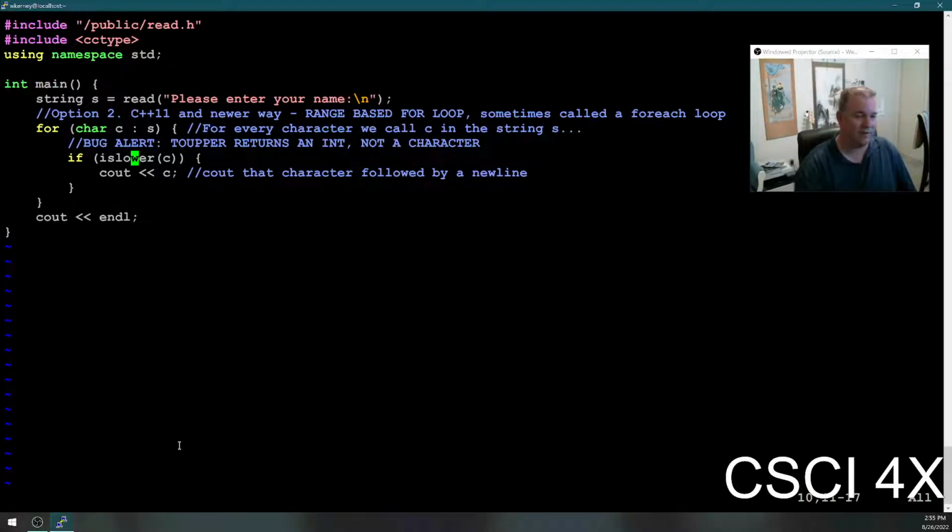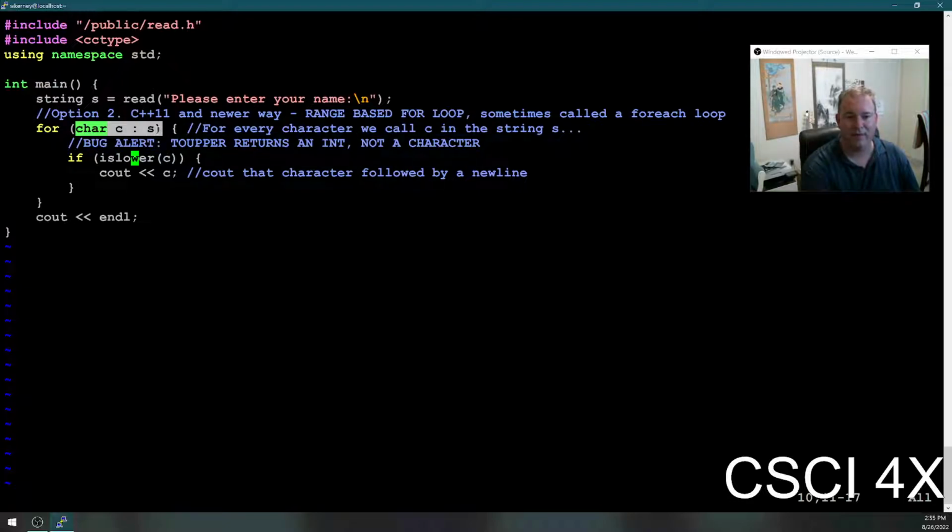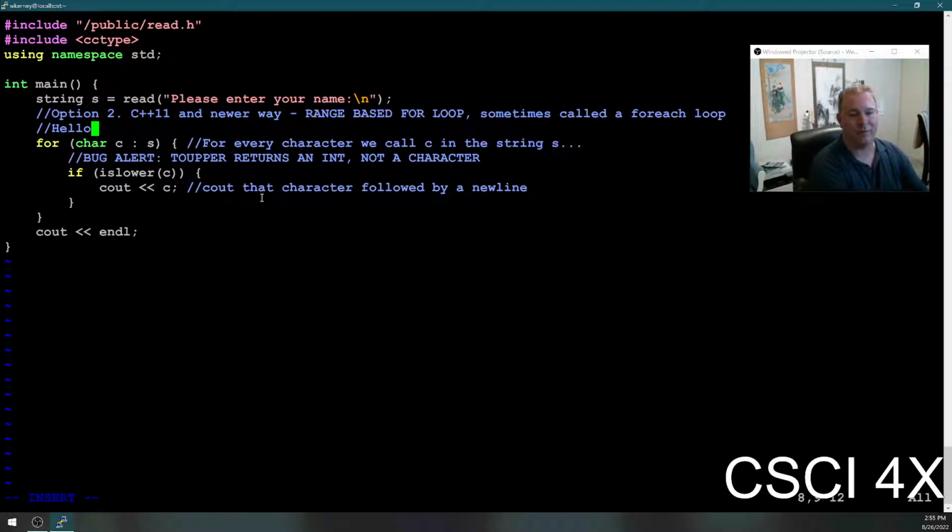So what does char C : S mean? It means this exactly right here. For every character C in the string S, do this code. So let's say that the string we typed in is hello. The first time through the loop, character C is a variable, and it's going to be set to the first character in S, which is H, capital H. Next time through the loop, character C is going to be set to E. Next time through the loop, C is going to be set to L.